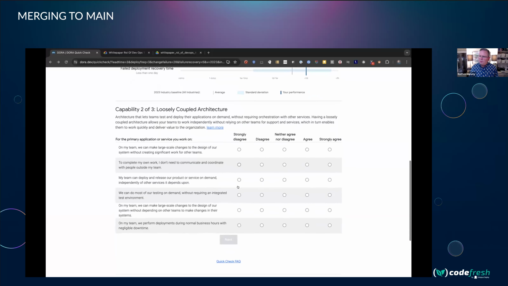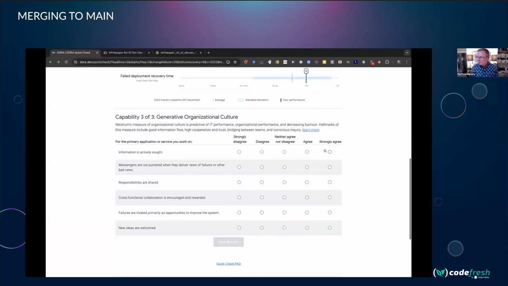Next up, we have loosely coupled architecture, which you might argue is really more loosely coupled teams if you describe it. Again, I won't read the answers. I'm just going to throw in some quick answers here. And then finally, the cultural questions to help assess whether you have a generative culture, like, failures are treated primarily as opportunities to improve the system. Do you agree or disagree with that?